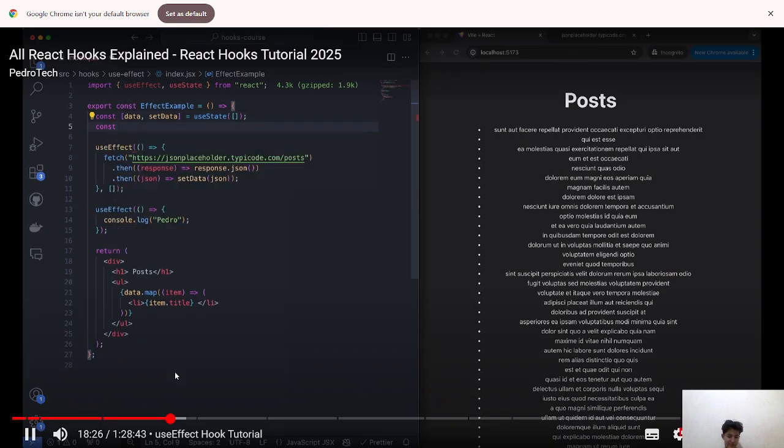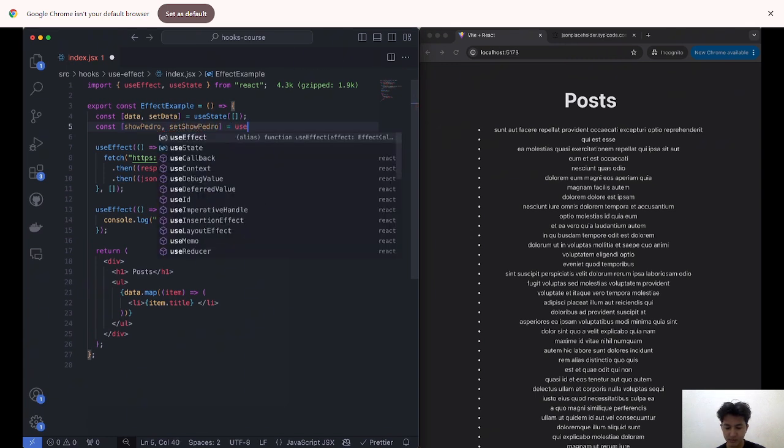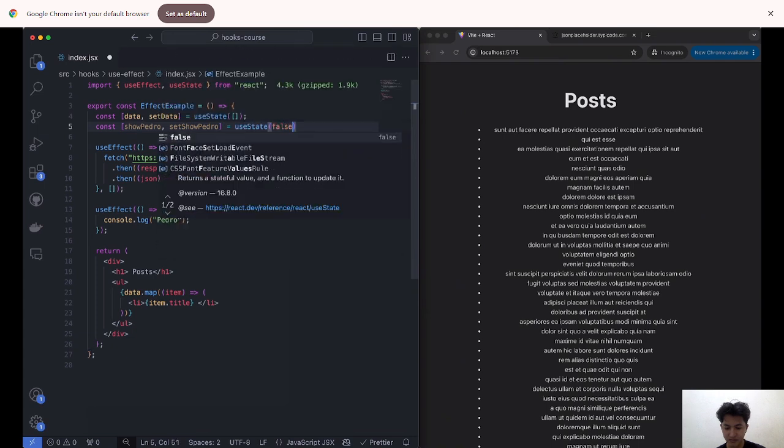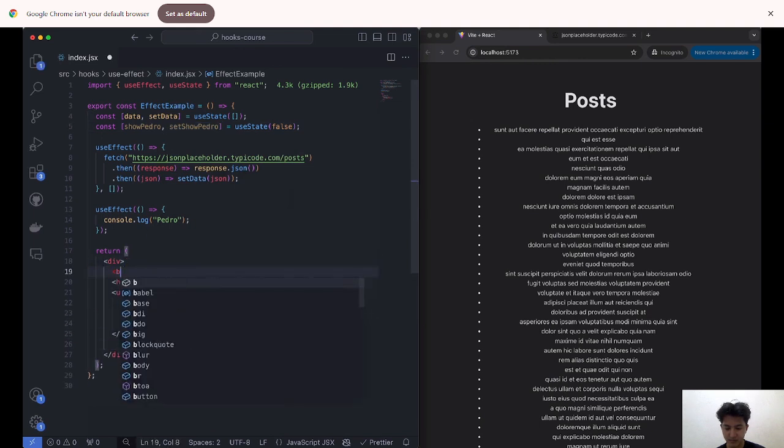another state changes. Let's create another state over here. Let's call it something in the lines of showPedro and setShowPedro. This will be a Boolean, so it will start as false, but it doesn't really matter because all we want to do is whenever I click on a specific button that I will actually create over here in the top as the example for you guys.